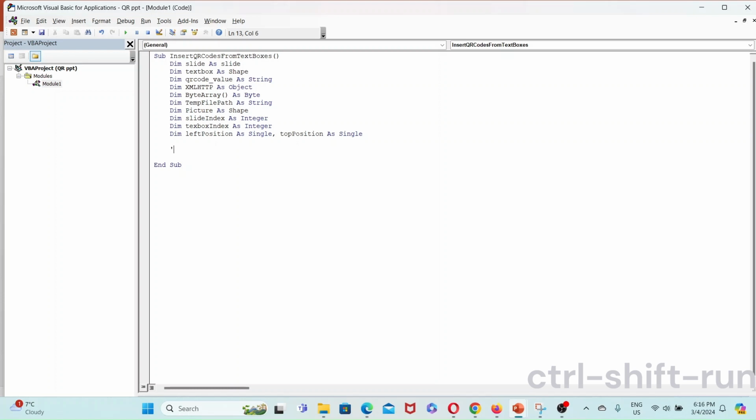So now what we want to do is set the active slide to be where all our text boxes are. So let me just put a comment: Active slide contains text boxes for QR code generation. So now we want to set that.